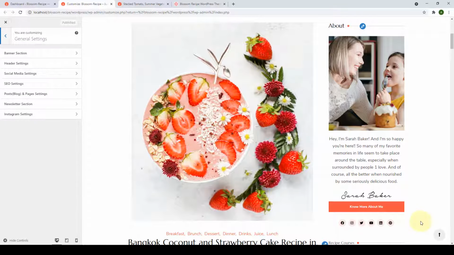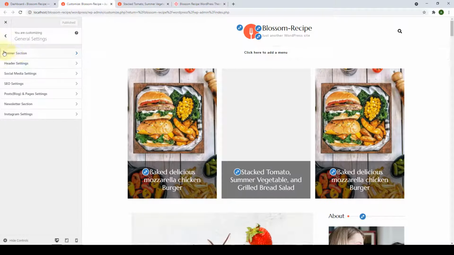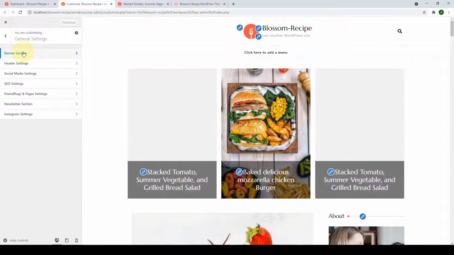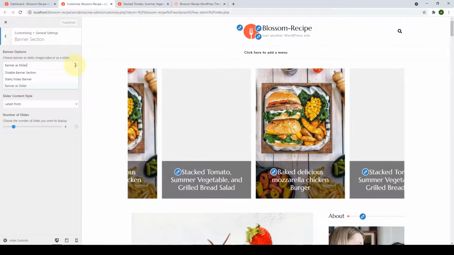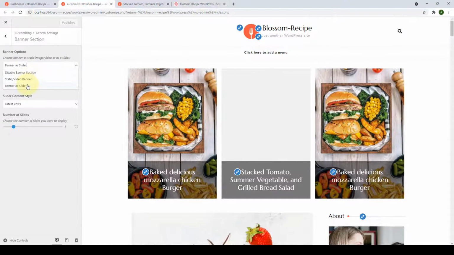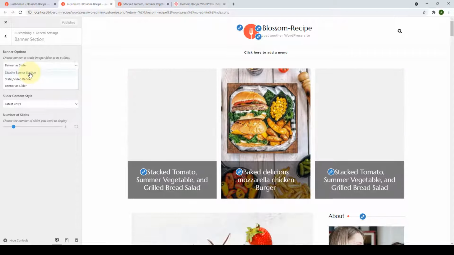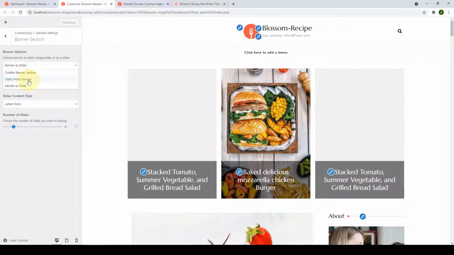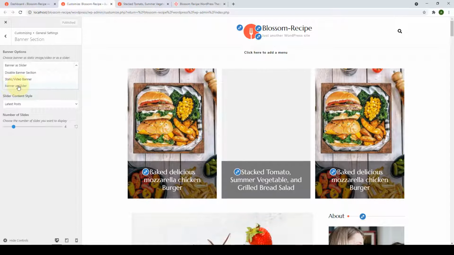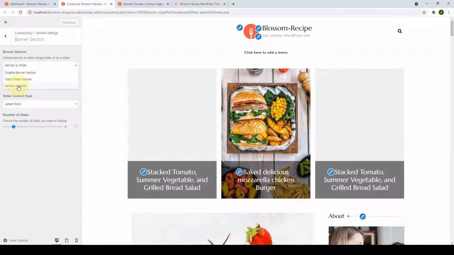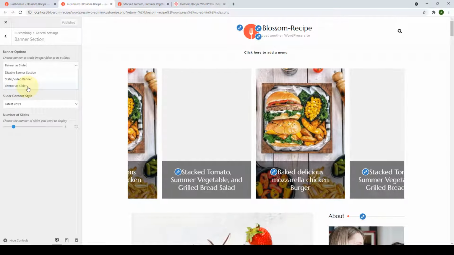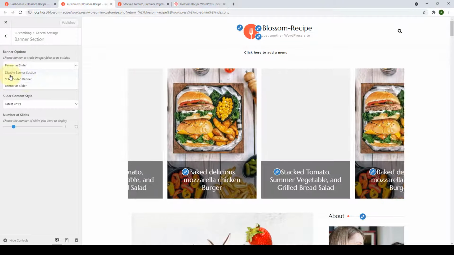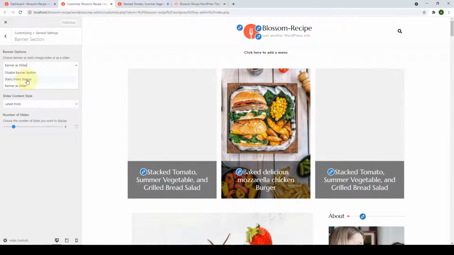Next is the general settings. And the first option is the banner section. From under banner options, you have 3 options available. The first is to disable the banner section altogether. The second is to have a static or a video banner. And the third is to have your banner as a slider. I want to have my banner as a slider, but I will also quickly explain the first 2 options.